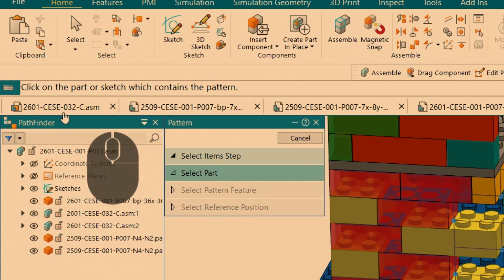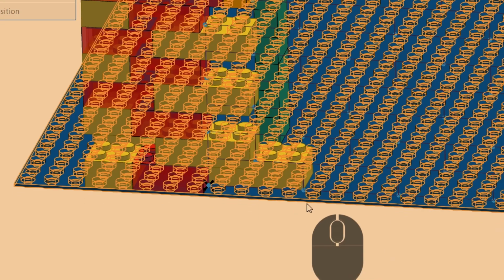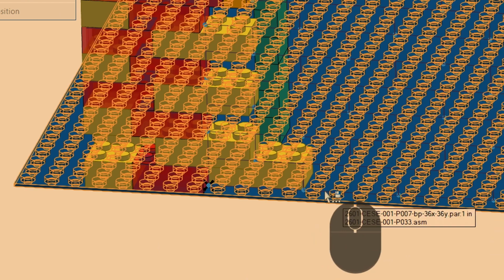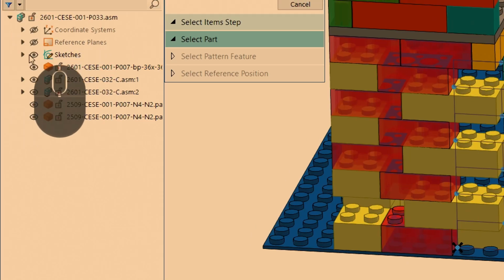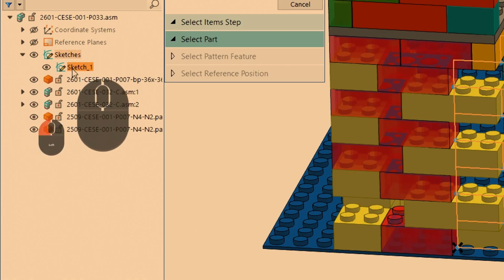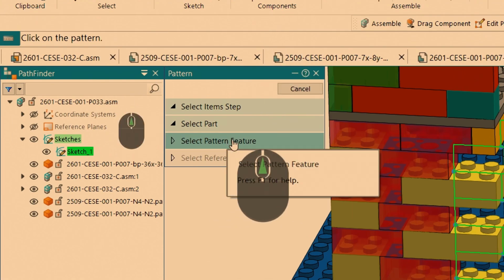It's not telling us anything, but our prompt bar is saying click on the part or sketch which contains the pattern. So the sketch that contains the pattern is here, but it's a little bit difficult to click on. I can also just choose the sketch here, so we can expand our sketches and choose sketch 1. And now we've moved on to the next step, select the pattern feature.